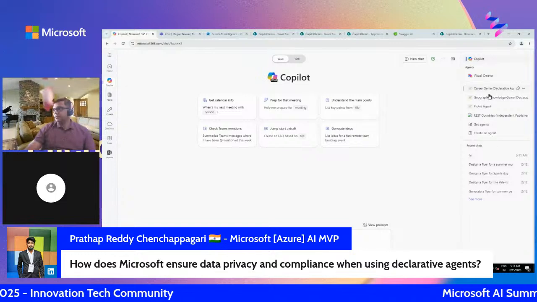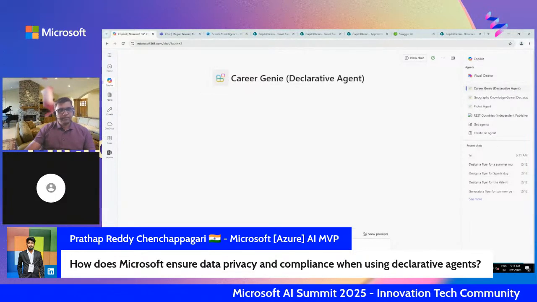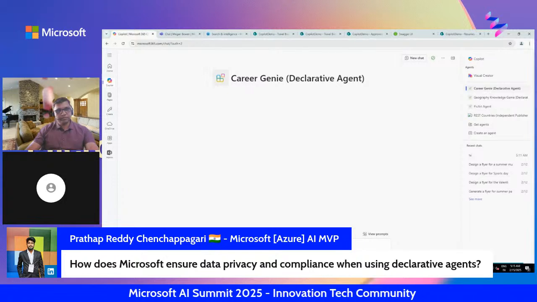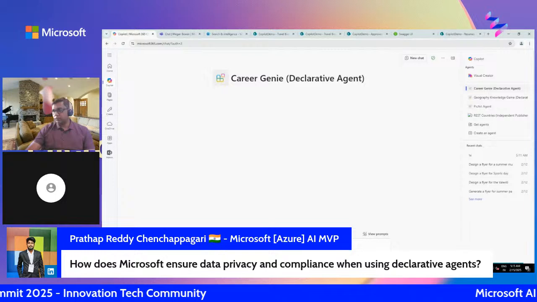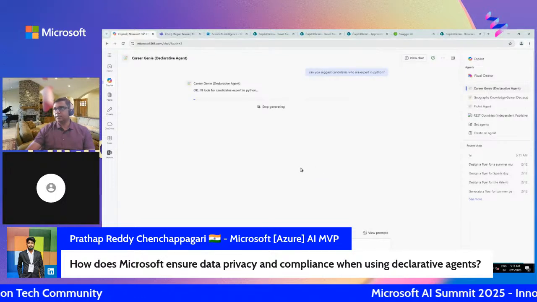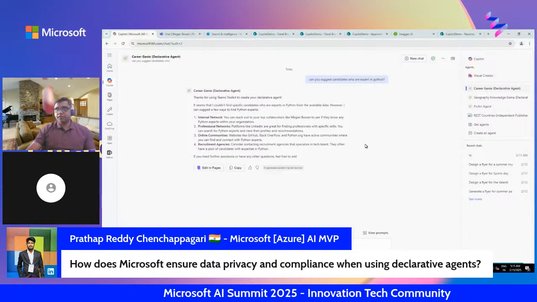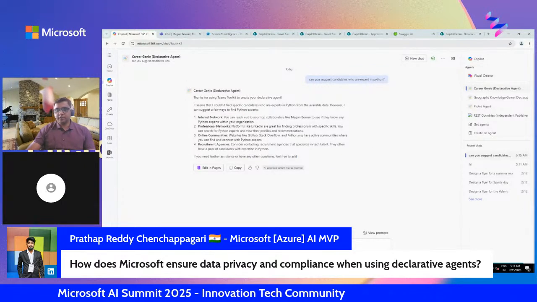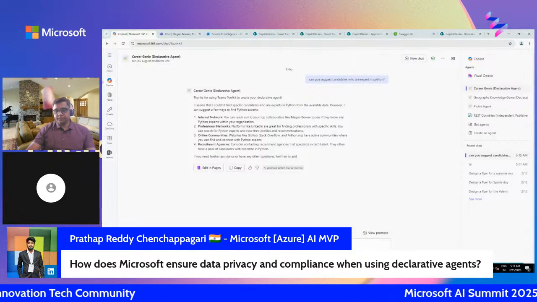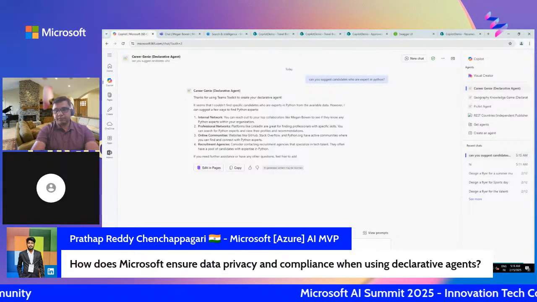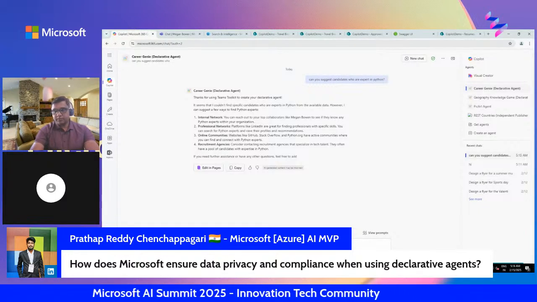So this is the agent. I guess the career genie was the one. So we will just click that career genie, and then we can ask some question like maybe can you suggest a candidate who has some experience in Python, or who is an expert in Python, and then what it should do is go into all those document libraries, and then it should be able to give the answer. Okay, so in this case it wasn't able to give the information. Okay, maybe I will just type another prompt: candidate with Python experience.